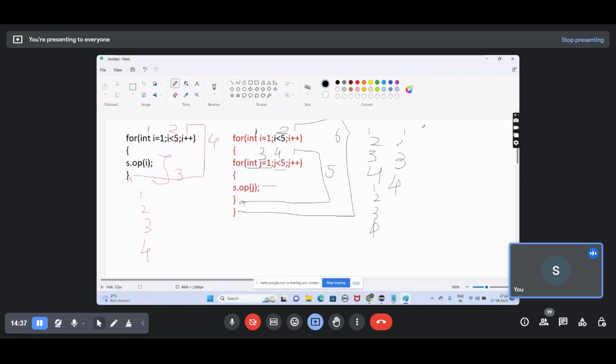j became 1. Again it will print 1, 2, 3, 4. Now what's the value of j? 5. 5 less than 5, condition false. Very good. So it will come out of the child for, then go to the parent for. Now what's the value of i? 5. 5 less than 5, the condition became false. We are coming out of the parent for. So like this, the parent and child communication can be generated in a nested for.